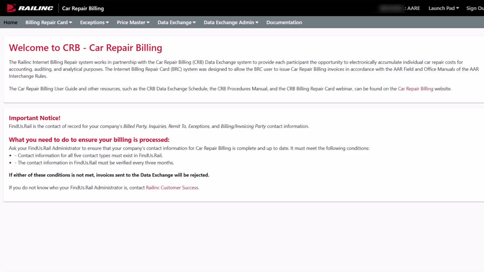CBAs are processed through car repair billing, either via FTP or the upload function in the CRB application. Log into CRB using the appropriate road mark. Railinc provides a template to help you prepare your CBA files prior to upload.